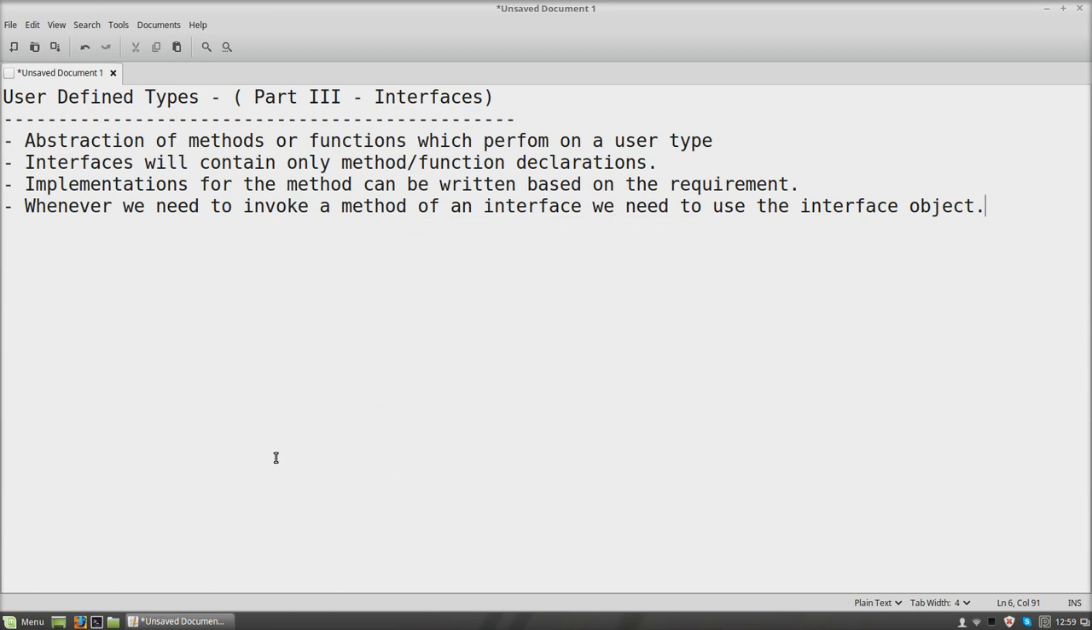In the previous sections, we have been seeing user-defined types. Already we are done with two chapters, right? The first one is with struct, the second one is for methods. Now this is the third part of the series, which is all about interfaces.